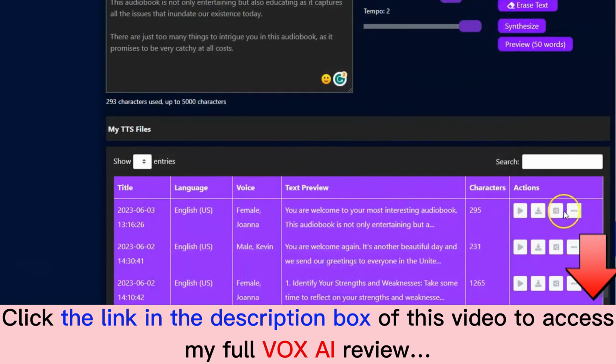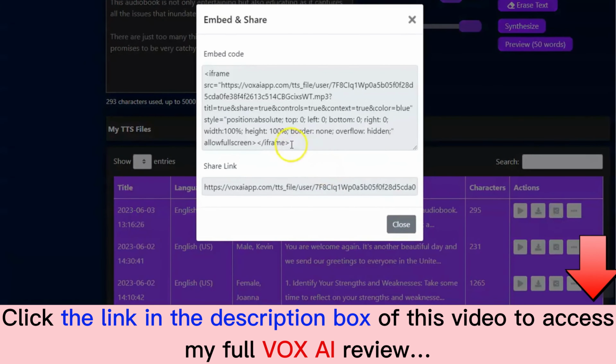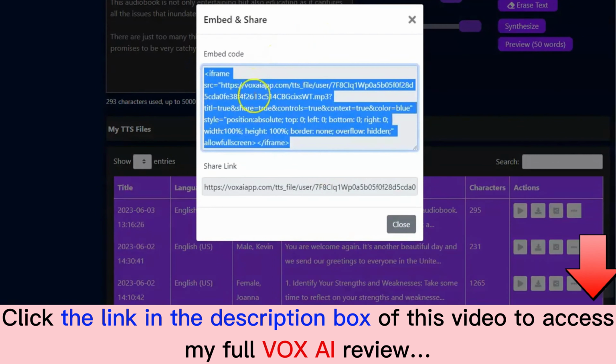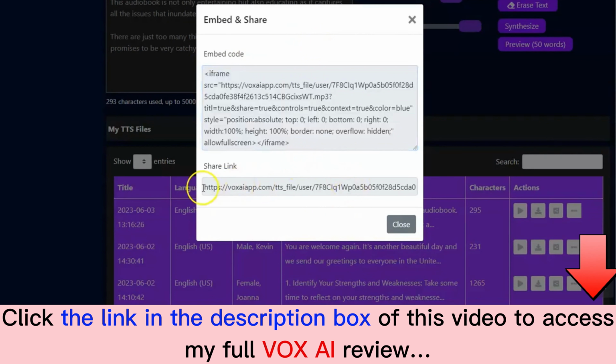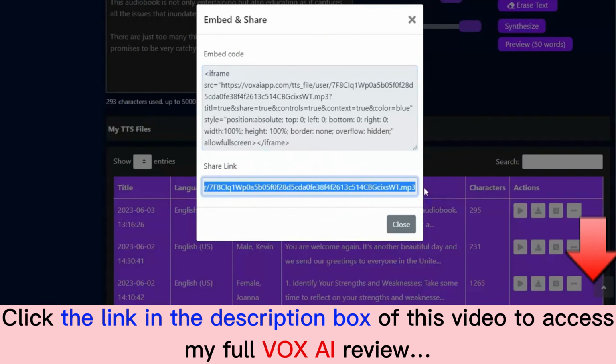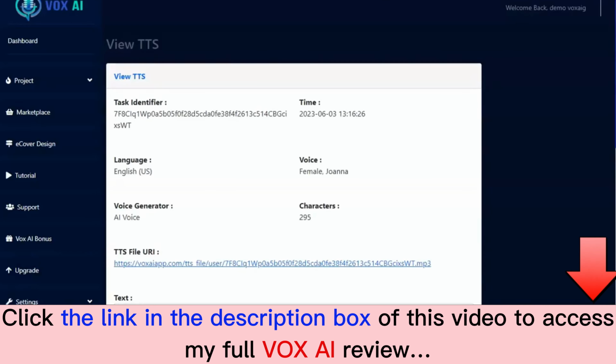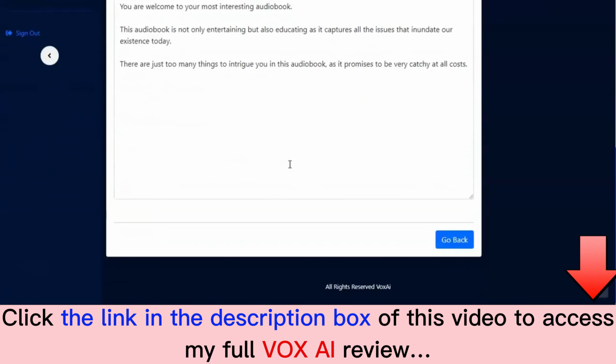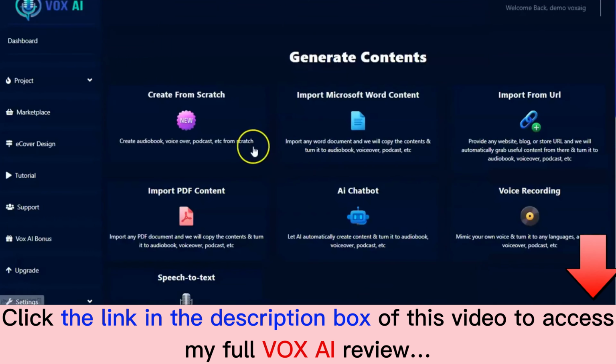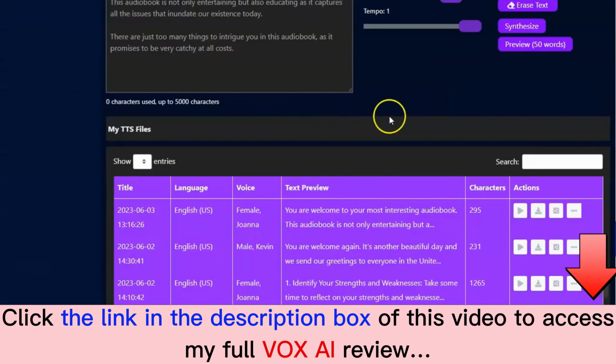Now let's go back. So right here you have the share button, and this code you can embed it. You can copy this code and embed it in your website, right? And you have the audiobook in any of your websites. And this link as well, you can share it to anybody on any platform as the case may be, right? And right here as well, you can view the text again, right? You can view it, and you go back. So that is it. And don't forget, you can also delete the audiobook if you don't want it anymore, right?